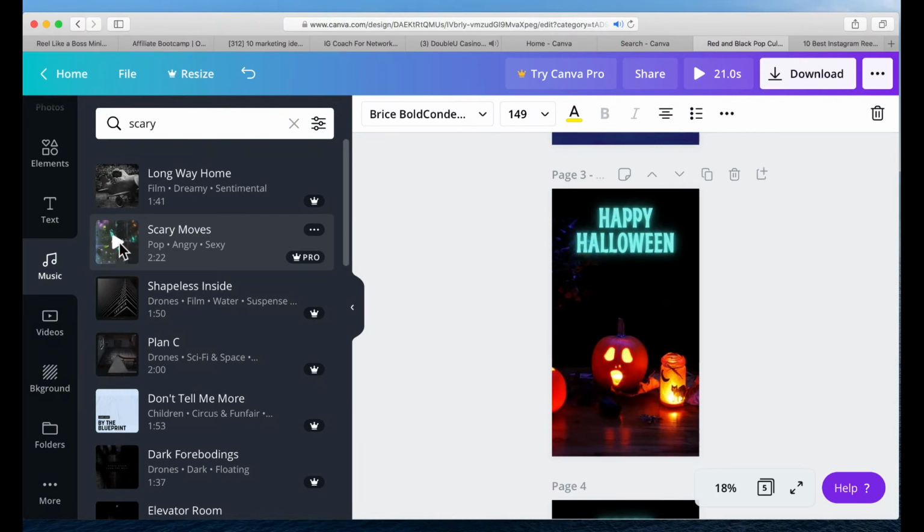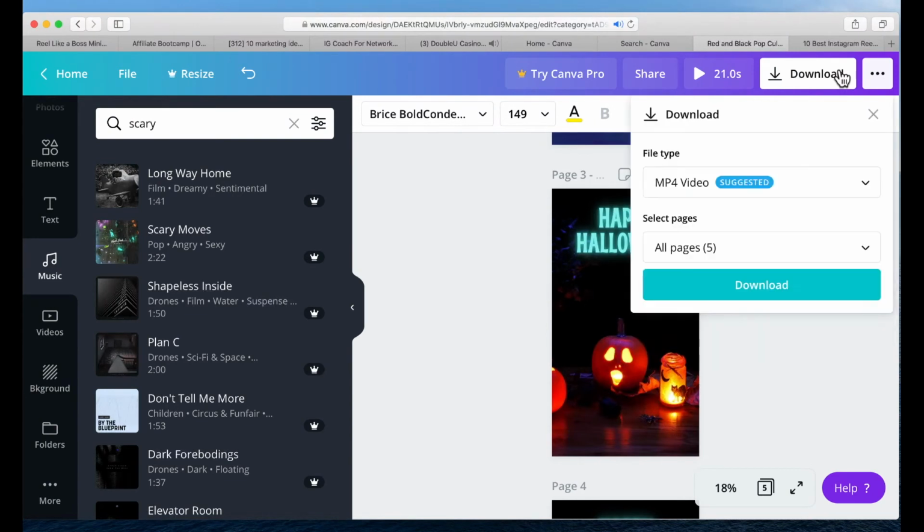Okay, once you're done and you're happy with that, then what you're going to do is go over here to downloads. Okay? Now, if you have the Canva app on your phone, you're able to do all of this in the actual Canva app. I find it easier to do from desktop because it helps me to move a little bit quicker.